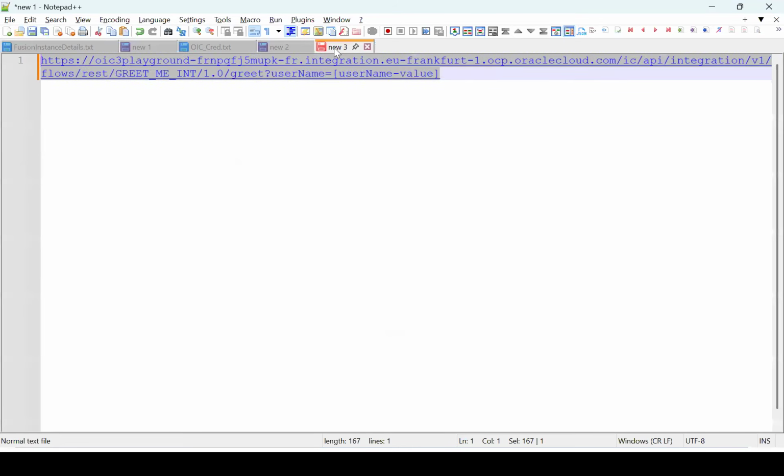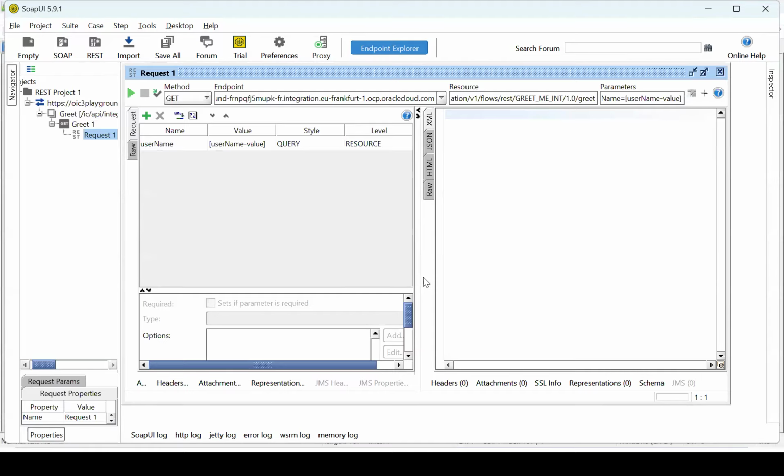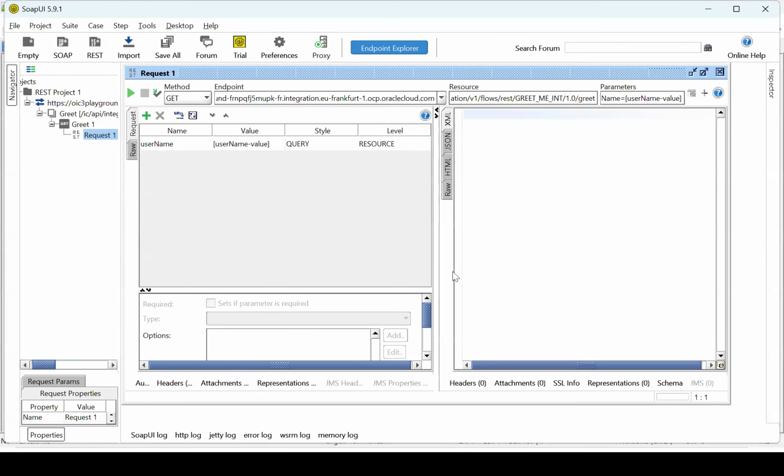Okay. Now I'll just click on REST, and whenever you click on REST project, it is simply asking what is the URL of your REST web service. I'll just copy this and mention this one. It will just try to validate. And now same thing, it requires a parameter, it requires authorization, similar thing.